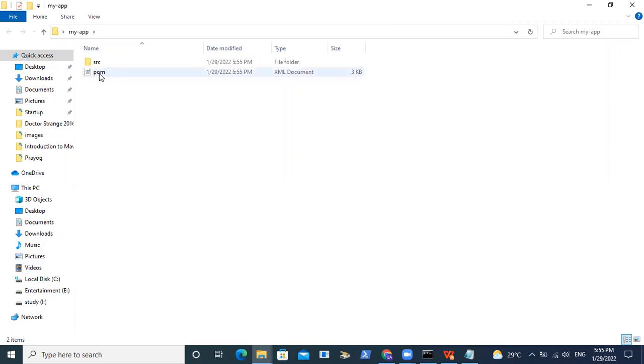One is the POM file, and one is the source folder. Okay, so here comes the second part of our episode, that is the file structure.